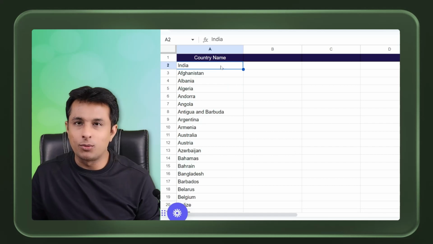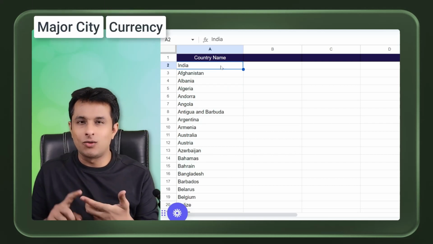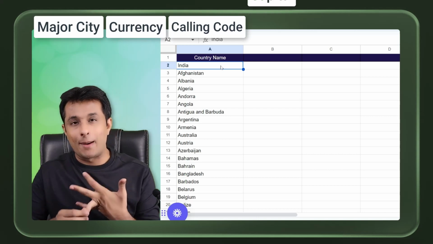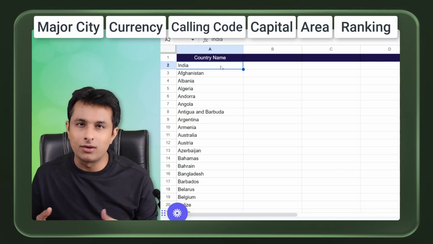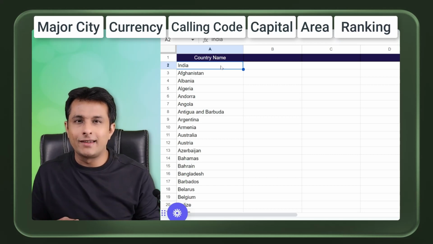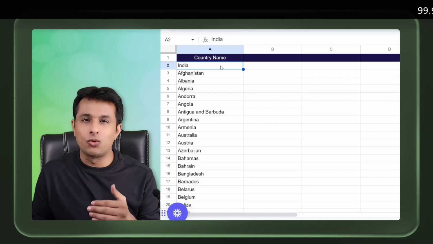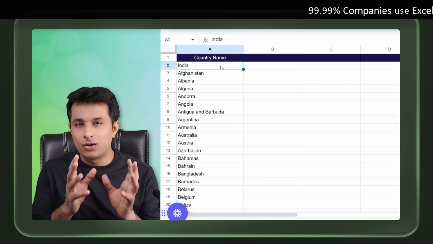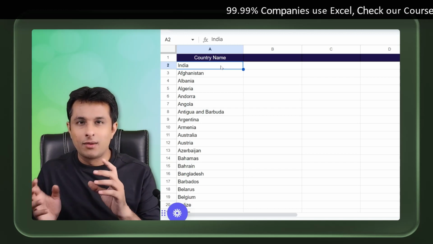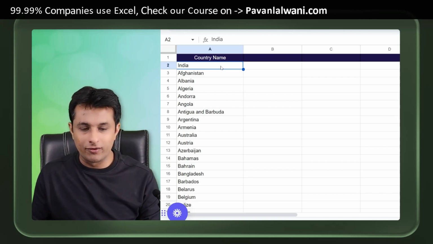Now, I am working on a project where I need to understand what is the major city, what is the currency, what is the calling code, what is the capital of that country, area in square kilometers, ranking in the world, or anything. I can get the information in this particular place. If you do not do this, you might have to go to Google, ask the answers. You might have to go to ChatGPT. You have to copy paste the answers from there. But here, the Sheet GPT add-in is already available. You ask the question, it will give you the answers.